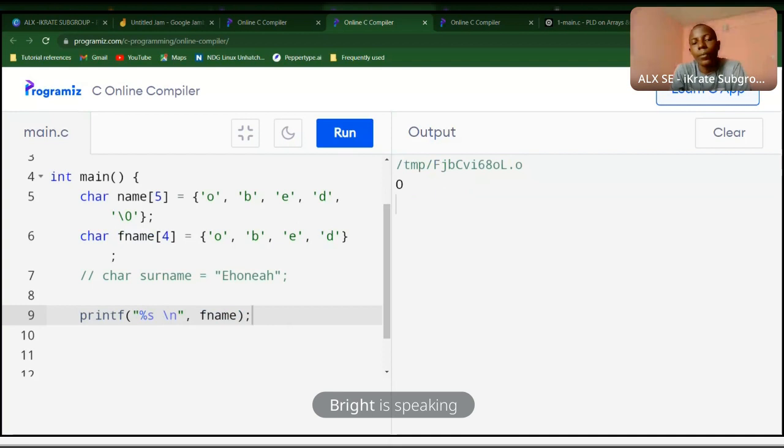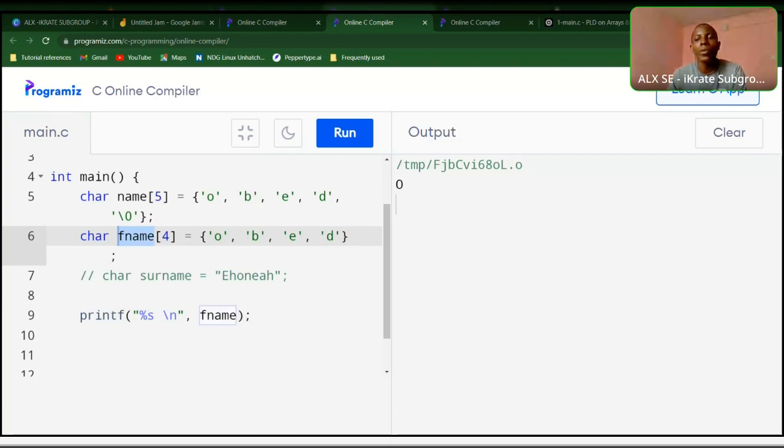Is it possible to declare a character string using a pointer? Like instead of name and then square bracket 5, you just put char asterisk name. It's also possible. All you should remember is that the name here is a pointer in itself. So if you decide to use a pointer to do it, I haven't tried it before, but it should work. Okay, but the question is, why would you want to do that?